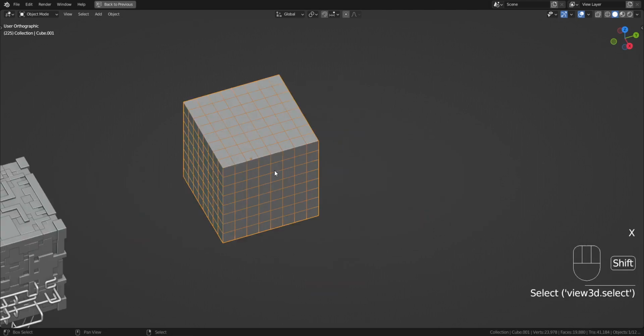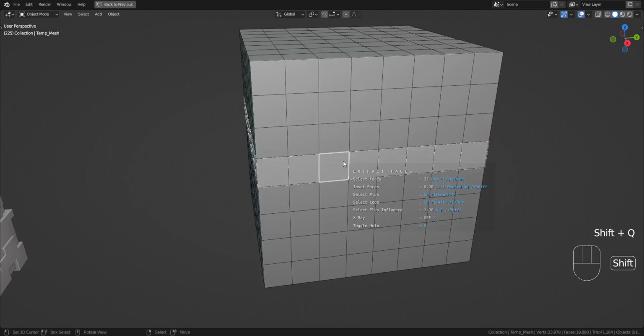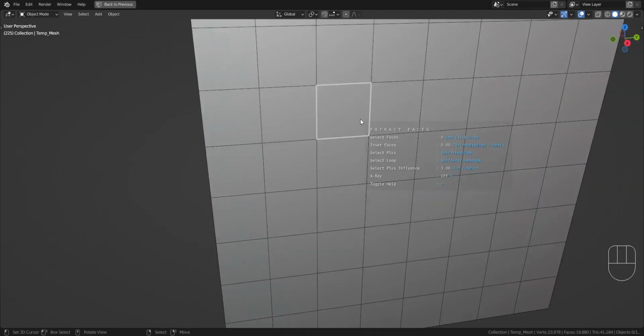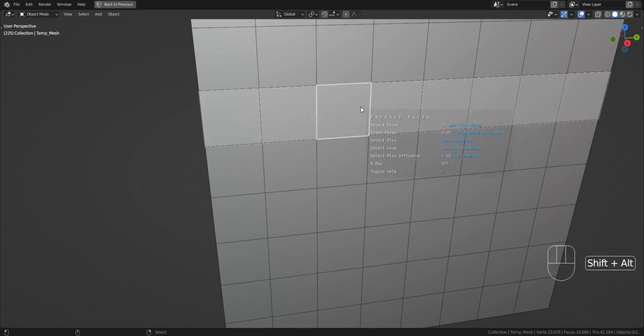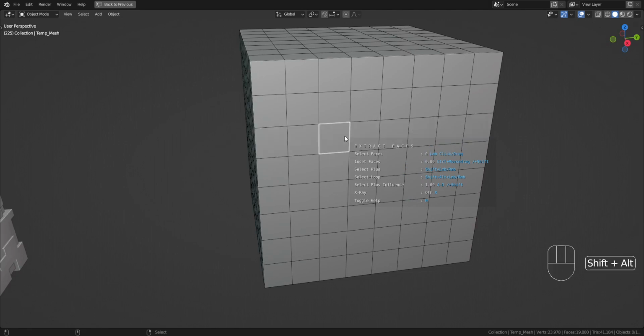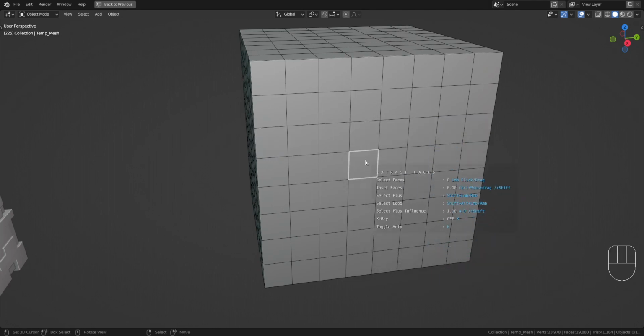Okay, picking the face loop with shift alt left mouse button, and deselecting it using shift alt right mouse button.